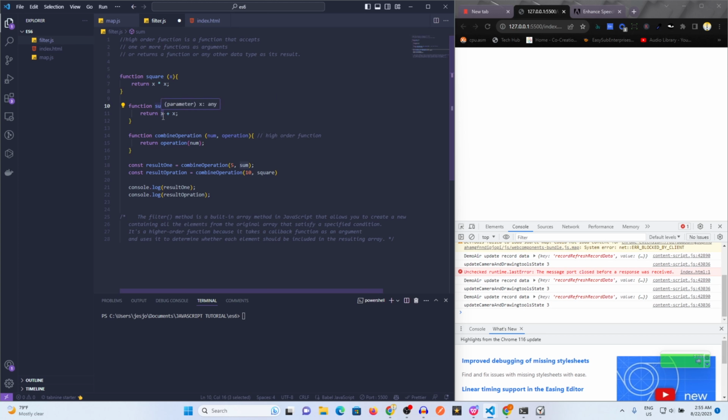So what will it return for us? Basically what it returns to us is 10, since 5 plus 5 is equal to 10. And then for result operation 2, you can guess the result. You are passing 10 to square, so 10 times 10 should be 100.